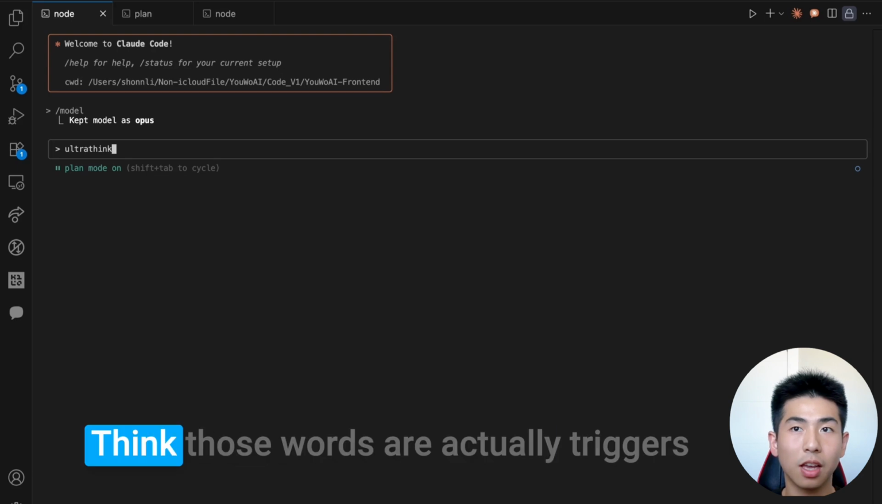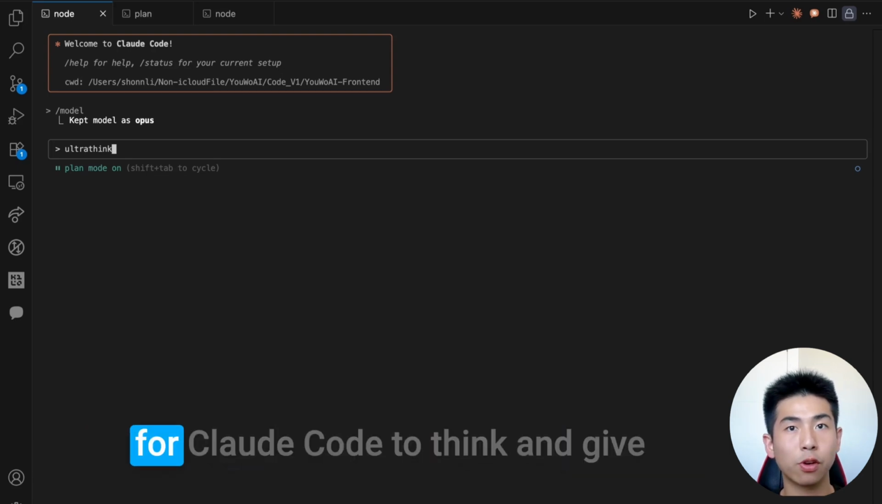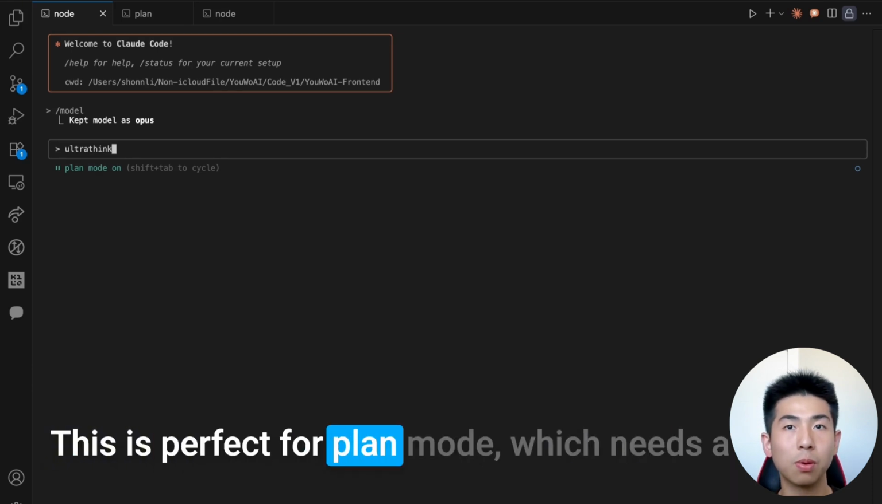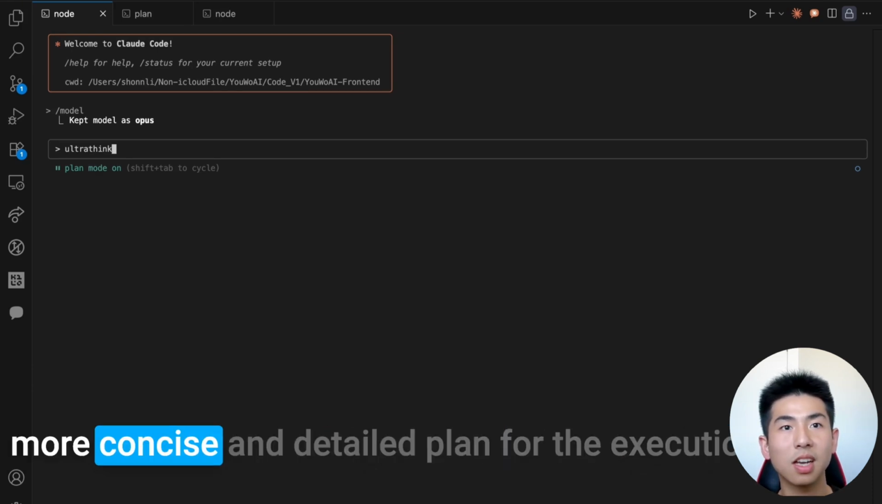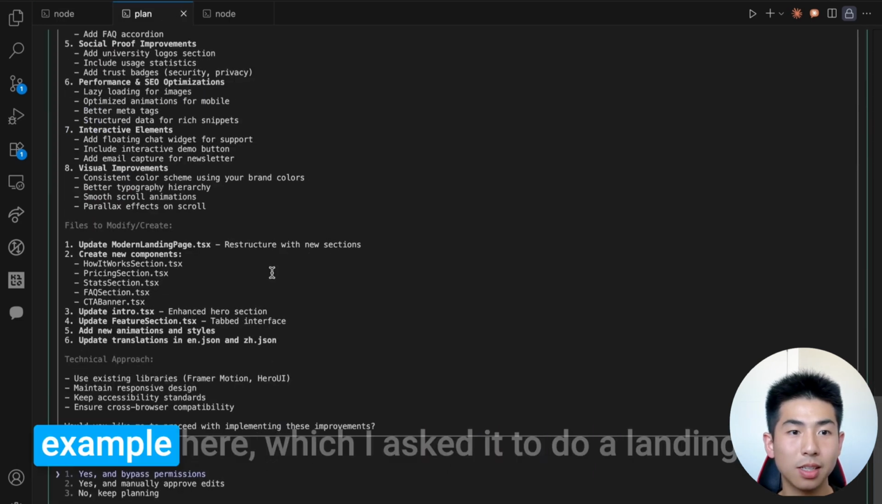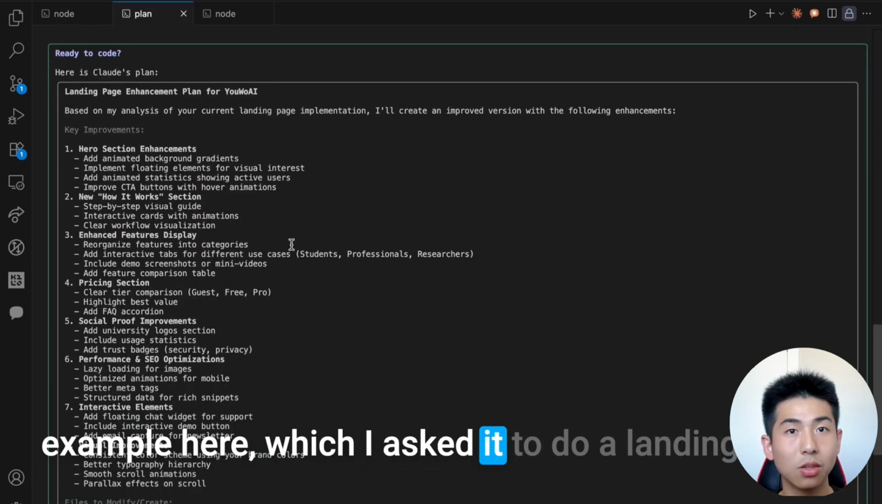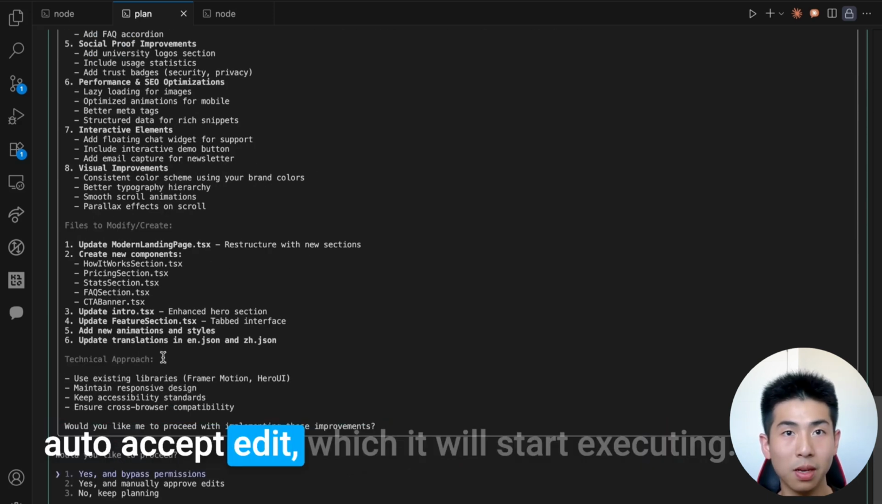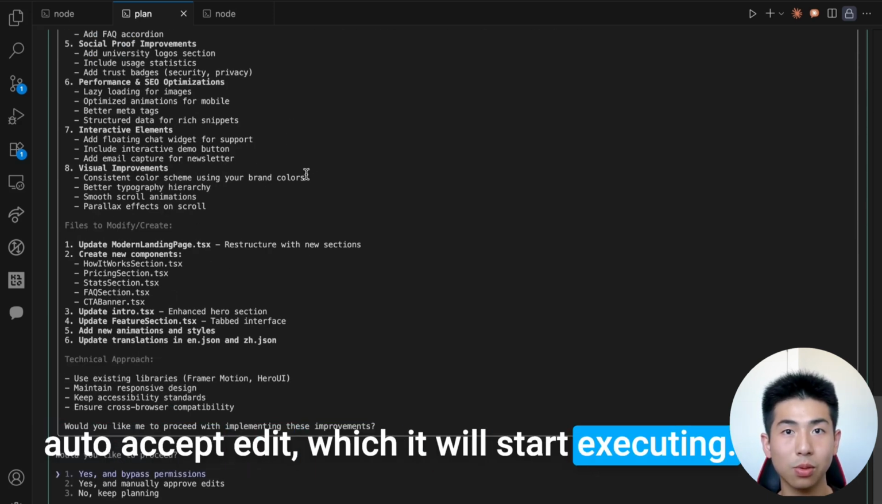Ultra-think, think hard, think. Those words are actually triggers for Claude Code to think and give extra token count for a deeper look. This is perfect for plan mode, which needs a more concise and detailed plan for the execution. Once you get the whole plan done, like this example here, which I asked it to do a landing page and it did well, then press yes to auto accept edits, and it will start executing.